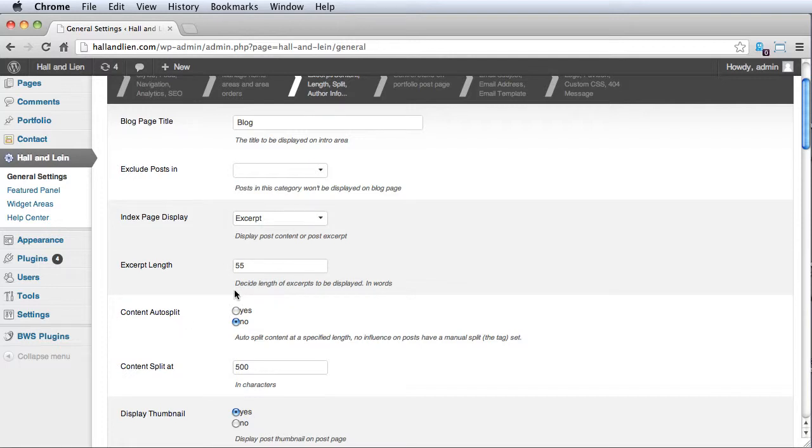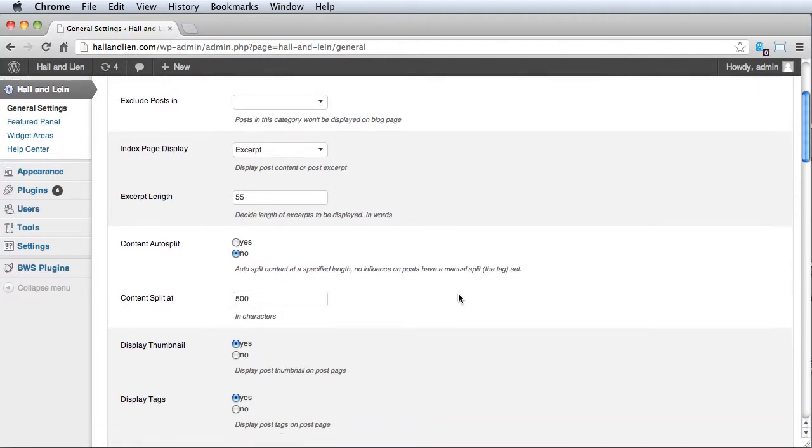And then we have content auto split. Do we want to split it at a specific length? Currently it's set to no. Content split at 500. This is not going to do anything unless this is at yes.